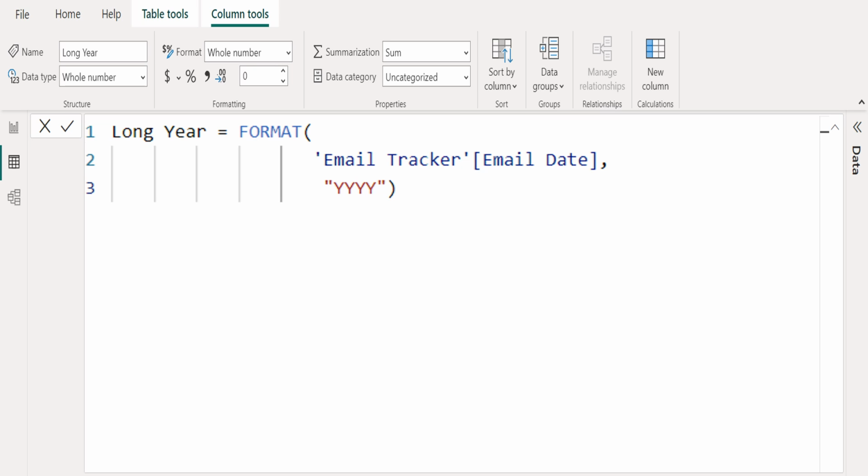We use the FORMAT DAX function to get year from date column. Select email date column from email tracker table. We will convert the format of the date using the format function and change the date as year using year format.